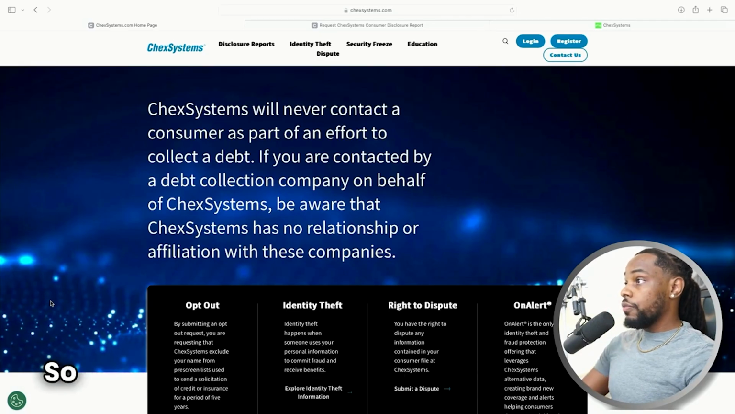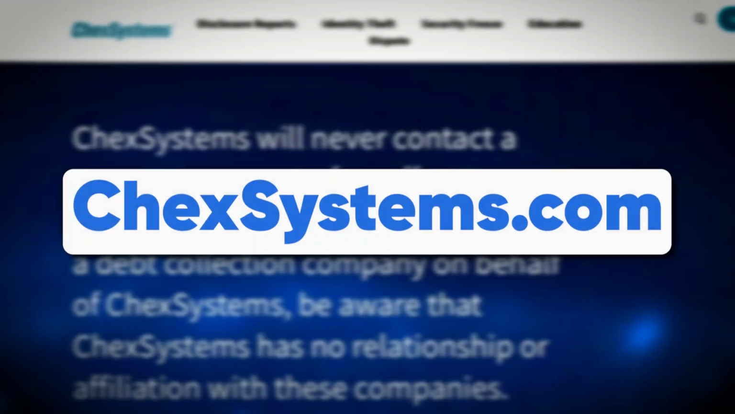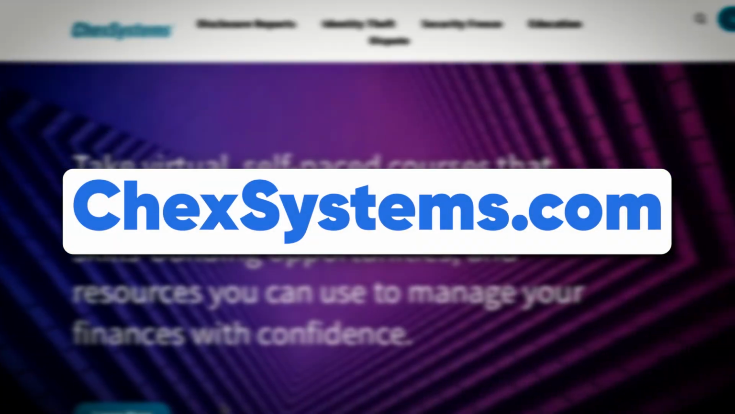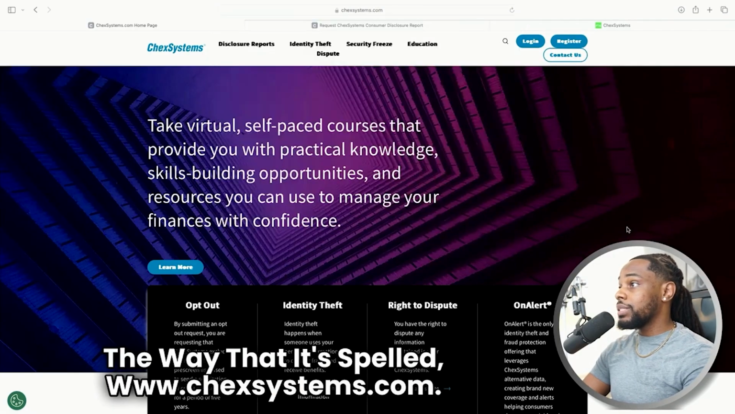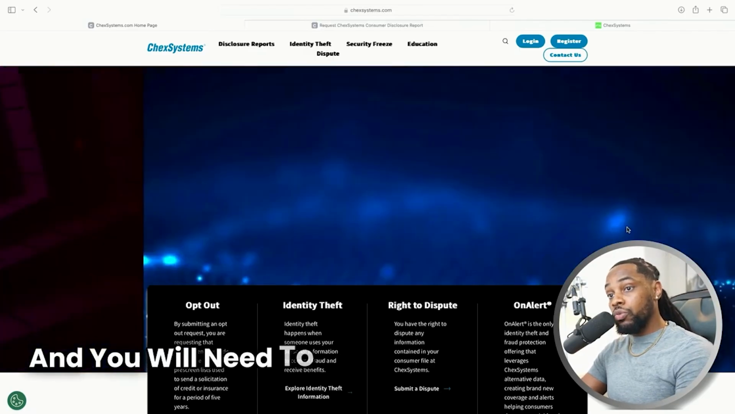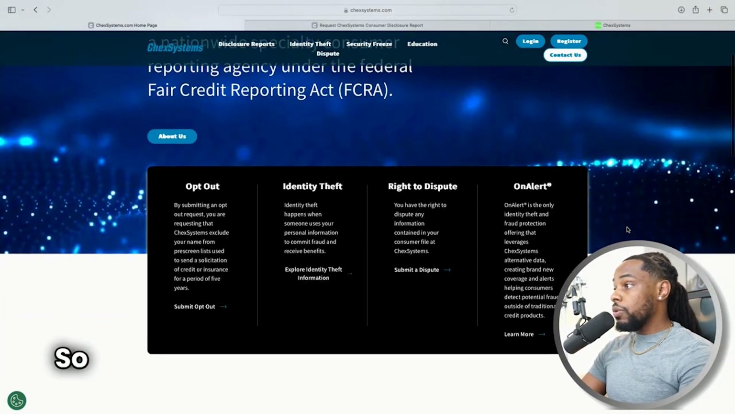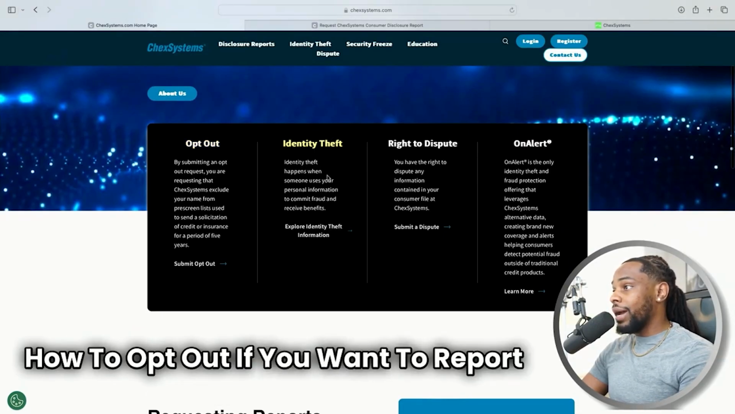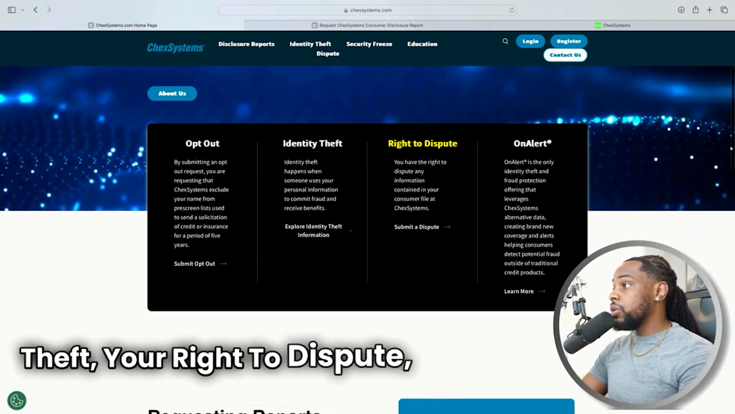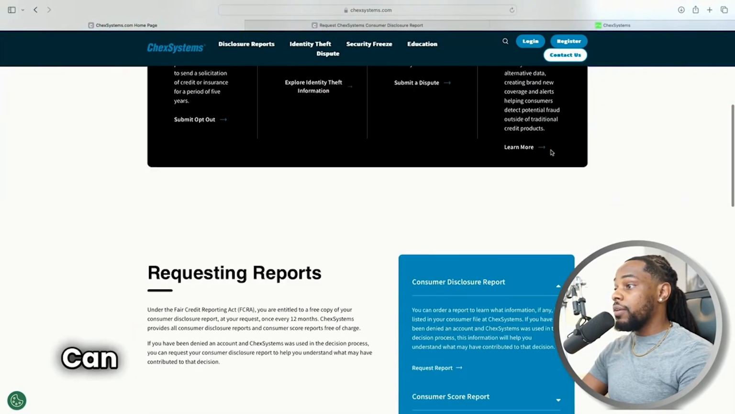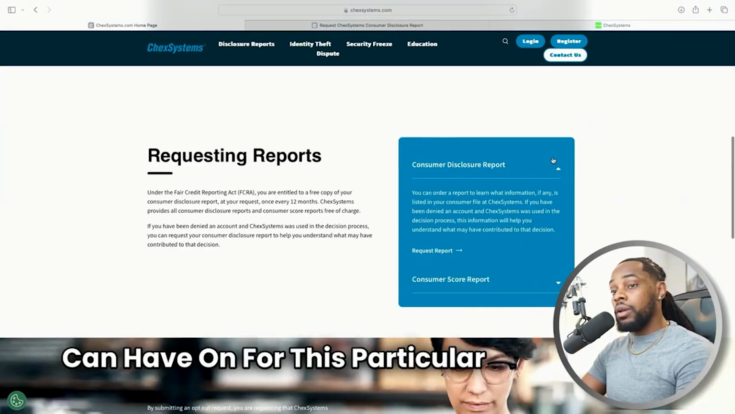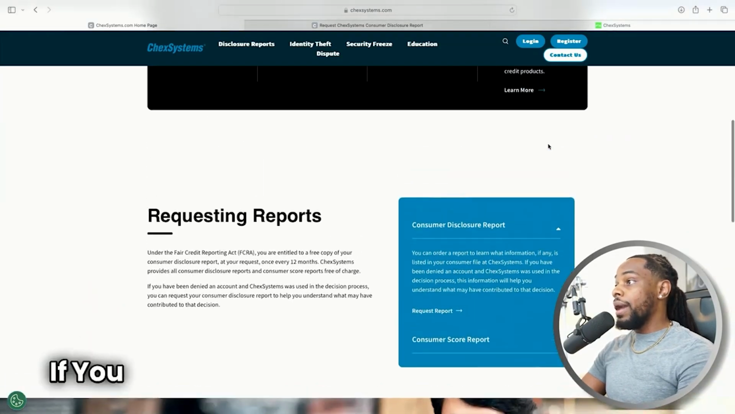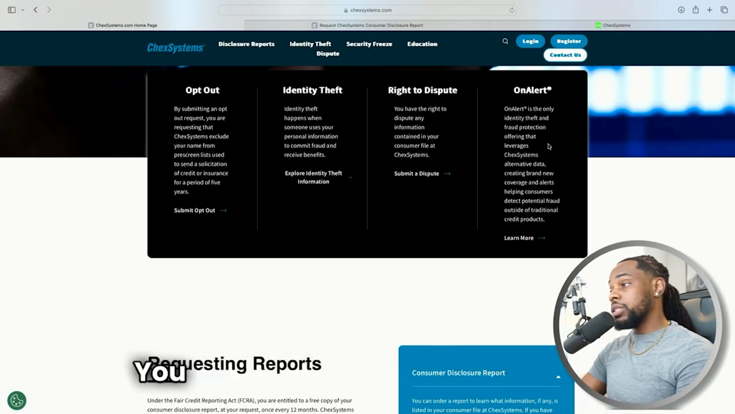So the first thing that you'll want to do is go to Chexsystems.com, exactly the way that it's spelled, and you will need to register for an account. If you look on here, it already shows you how to opt out, if you want to report identity theft, your right to dispute, and your alerts that you can have on for this particular information. So if you have it frozen, that's okay. You can still do this.